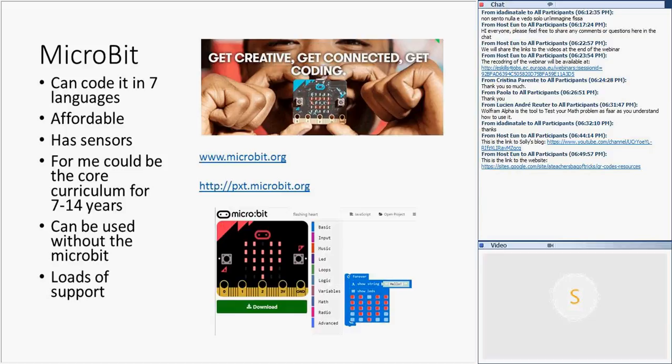And there is loads and loads of support. I strongly urge you to have a look at microbit.org and look at pxt.microbit. You don't even need a micro:bit to do coding. You have a virtual micro:bit on the web page, providing some really interesting ideas to teachers, allowing me to talk to teachers. They are picking this up very, very quickly.